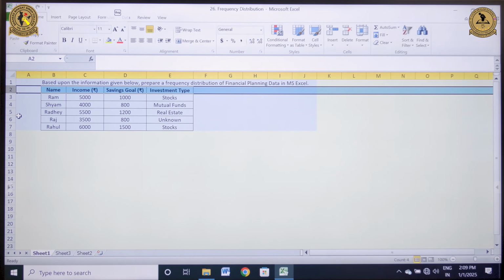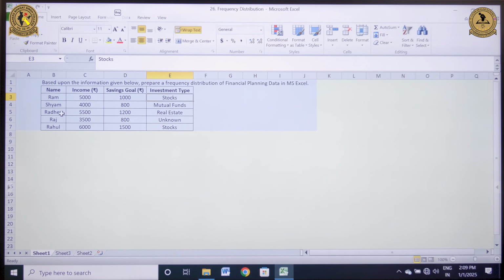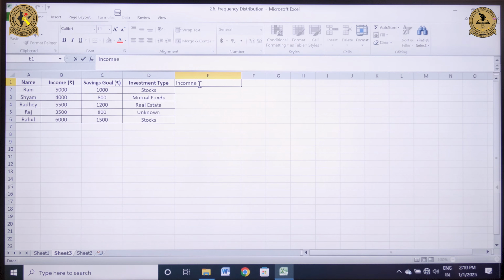The information is given pertaining to name, income, saving goals and investment type. Now I need to create a frequency distribution for my income as well as my investment. Based upon this information, I need to create an appropriate frequency distribution. Let me first copy paste this information.